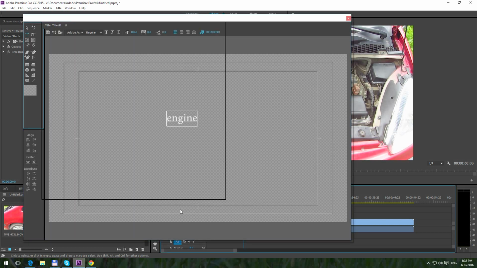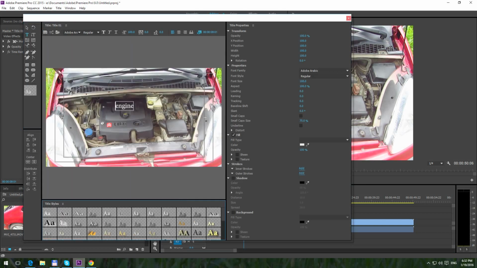Double click that title and we can add another text inside this title. Just click there, type in another text, let's say air filter, the same thing, hold down the Ctrl key and then you can move it. Okay, now let's play around a little bit more.